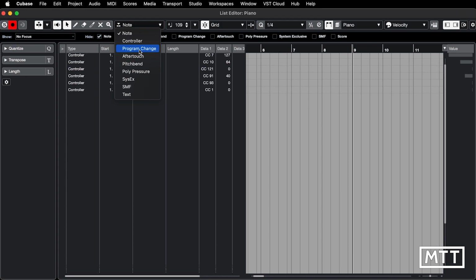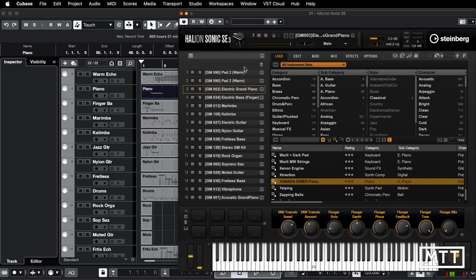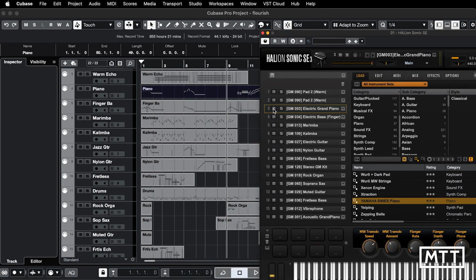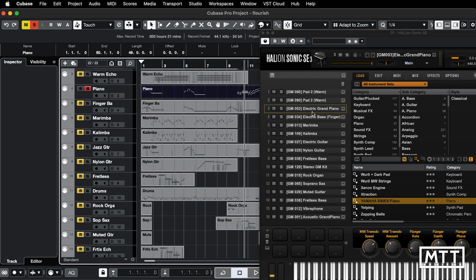So here the insert is on program change. Put my pencil there, and then bar 9, program change. And I'm going to change that to 3 there. And then let's see if Halion Sonic, well, you can see it's changed to electric grand piano. So if I go back to bar 7, you see it's changed back to acoustic grand piano. And then from bar 9, once we go there, you see it's changed to electric grand piano. So this is quite a common thing. It's not uncommon in MIDI files to see this, where it changes as the track progresses.